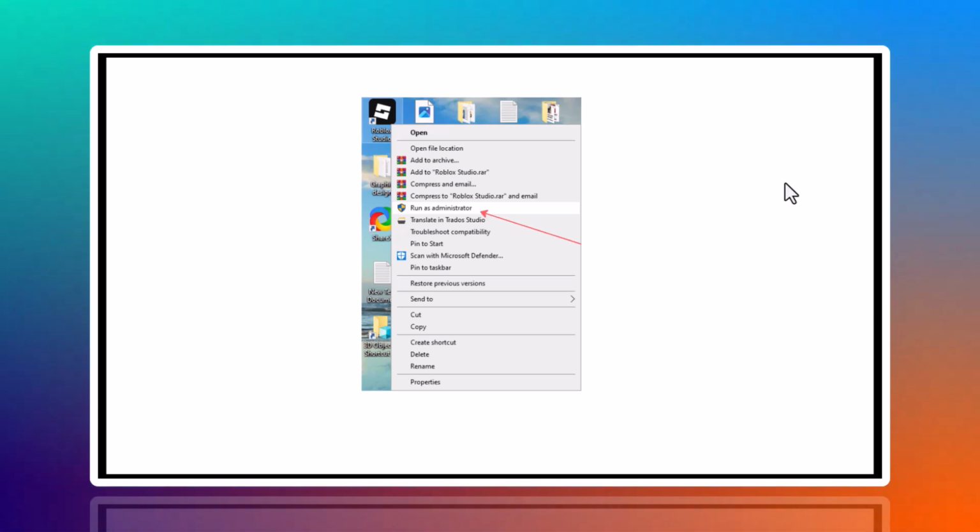Finally, if crashes persist, uninstall Roblox Studio completely, restart your computer, and perform a fresh install. And that's it. These steps should stop Roblox Studio from crashing.